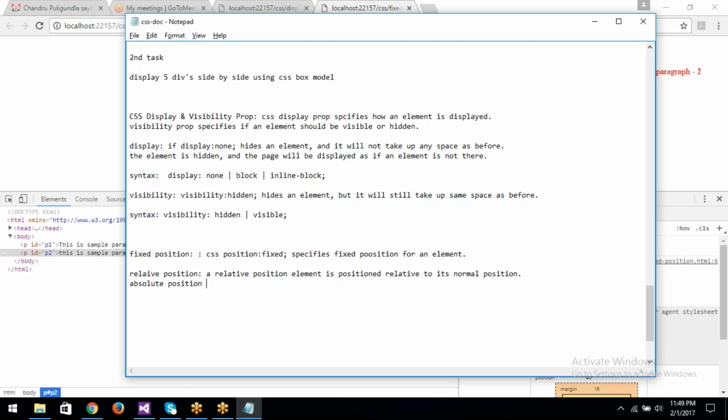And absolute position: an element with position absolute is positioned relative to the nearest positioned ancestor. Okay, positioned ancestor. Example for these two, relative position and absolute position.